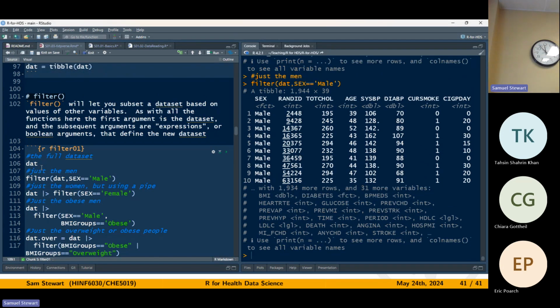If I run filter for everyone where sex equals male, I've got the 2 equal signs because that's how Boolean logic works in R. That gives me just the subjects that are male.